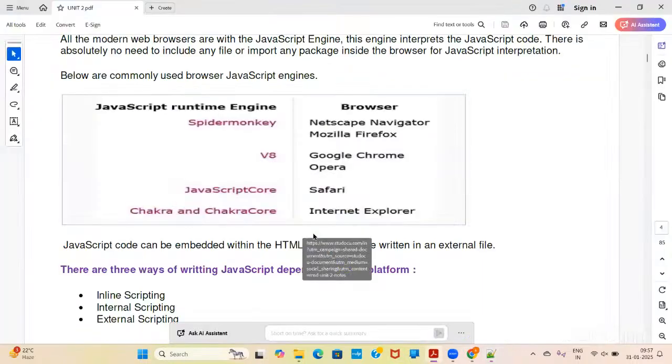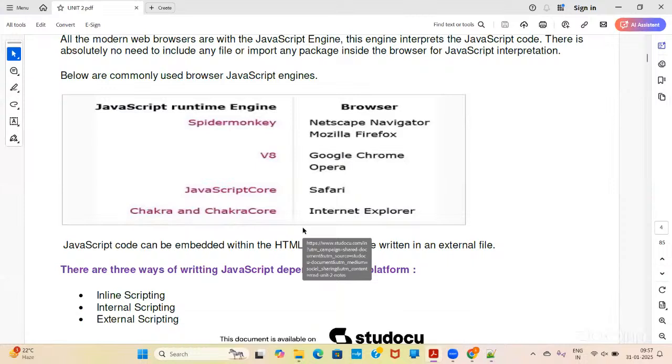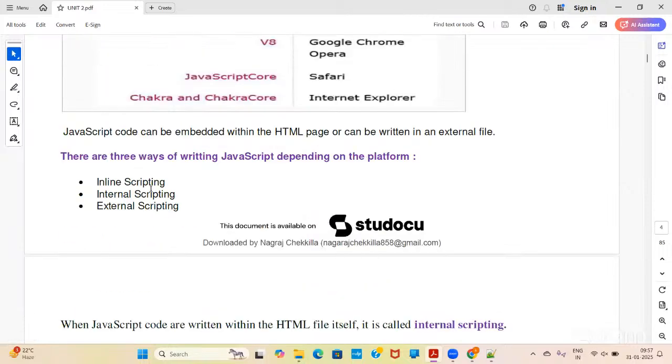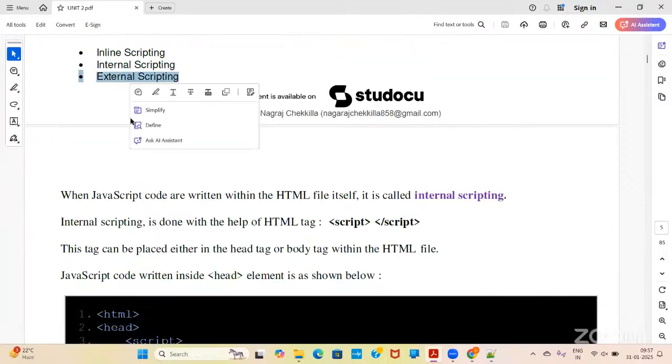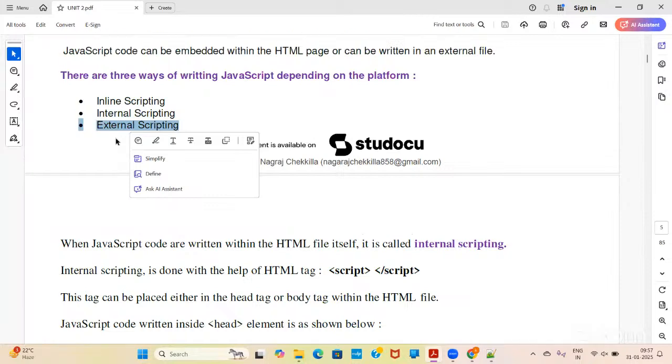Right. So coming to the next point, types of scripts we can write inside an HTML program. How many ways are there to write the script tags? Basically there are three ways. The first one is inline scripting, the second one is internal scripting, and the third one is external scripting. Same like the style tag: inline, internal and external.